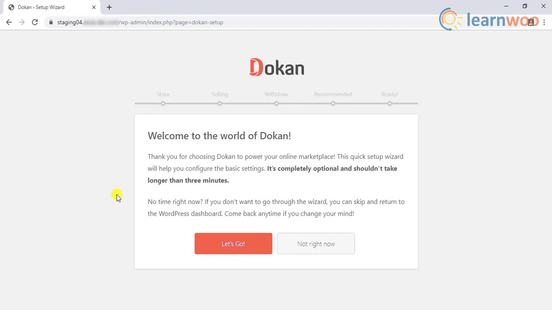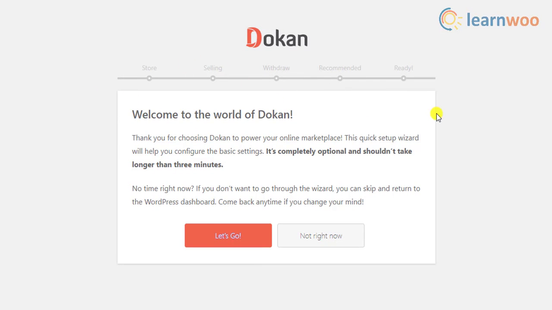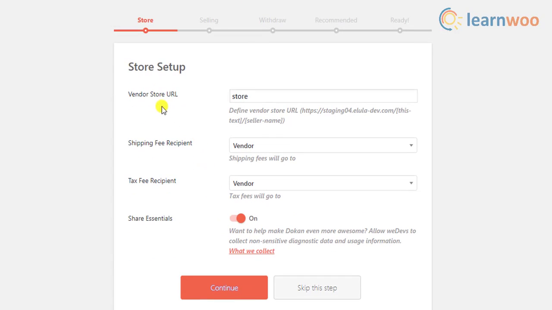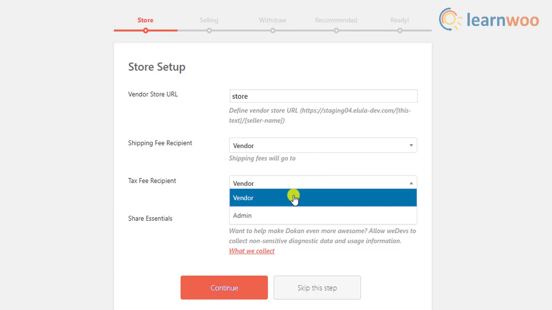After the plugin is activated, you are presented with a quick setup to configure the basic setup of the store. You can skip this step to configure the plugin in detail later, or click Let's Go to get started. First, you need to enter basic details like store URL, where the vendor store name will be appended after this text, shipping fee and tax fee recipient, that allows you to choose who should pay for the shipping and tax.